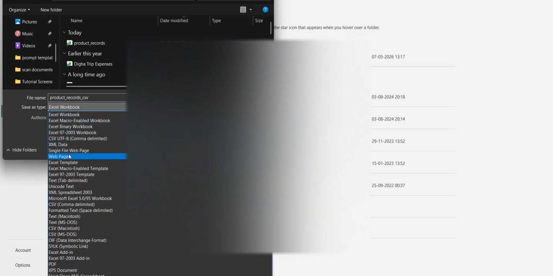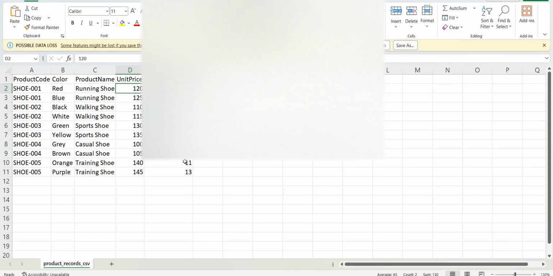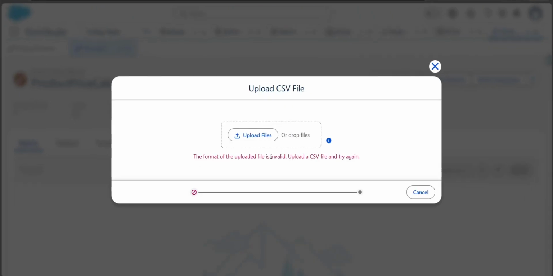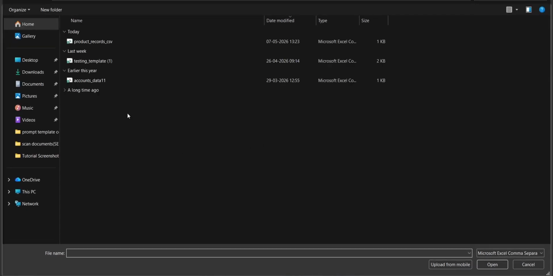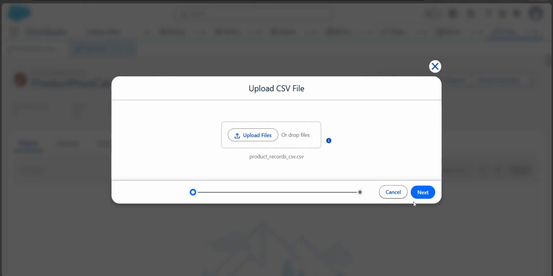I'll just choose the file type as CSV. Let me choose this one, CSV UTF-8 comma delimited, right? So I'm just going to save this one. And this is how we can simply change the file type, as only the CSV file is allowed. So that file version was the default Excel. After converting it to CSV, we can see the file, and I'll choose this one.